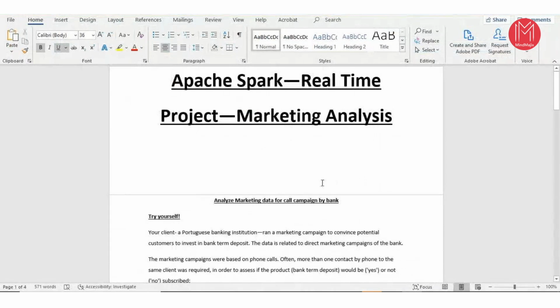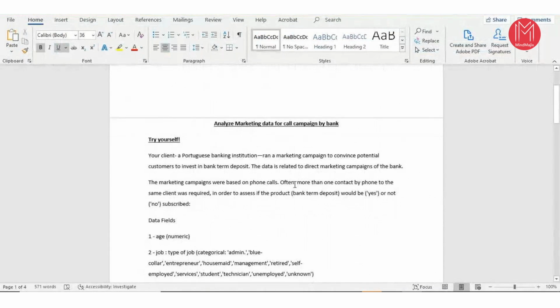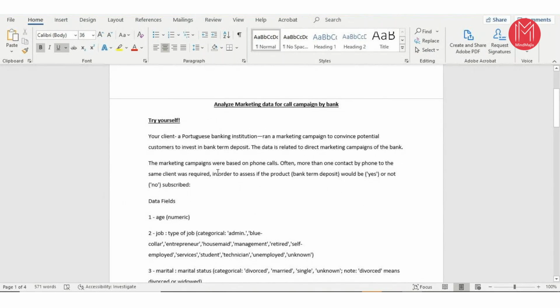This project is based on a client, a prestigious banking institute, running a marketing campaign to convince potential customers to invest in a bank project. The data is related to a direct marketing campaign. The marketing campaign was based on phone calls. More than one contact by phone to the agent was required.